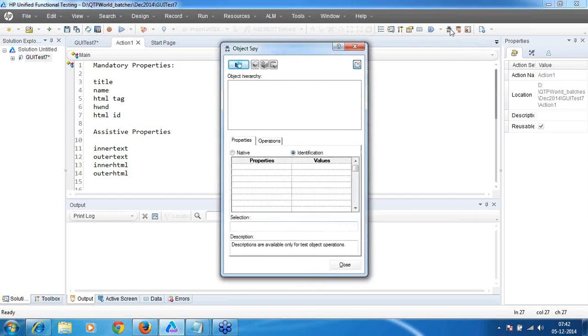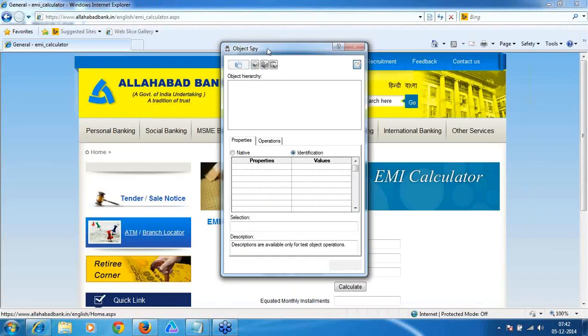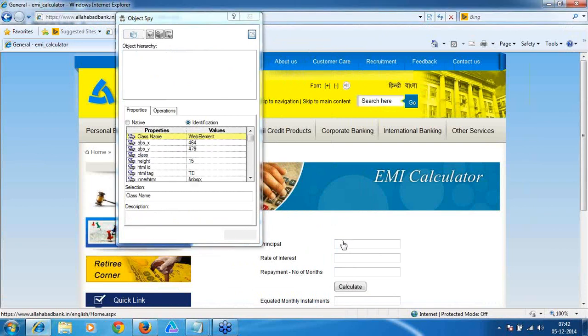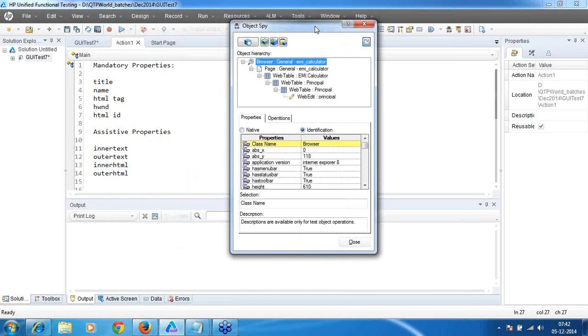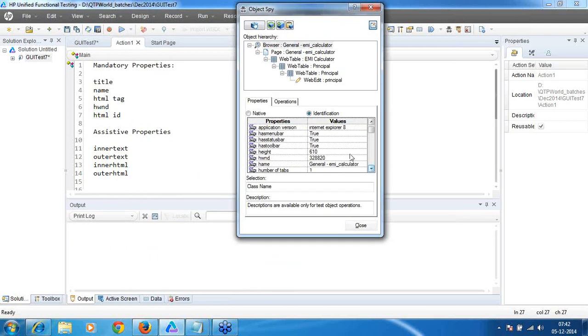What object spy will do is learn the properties. Click on this hand symbol. Assume I need to work on this web edit. In the web edit, what are the mandatory properties? Let me come to the browser. What are the mandatory properties which we have here? The mandatory property is the title. This is the property and this is the property value: General EMI calculator. Any other mandatory property which we can see?